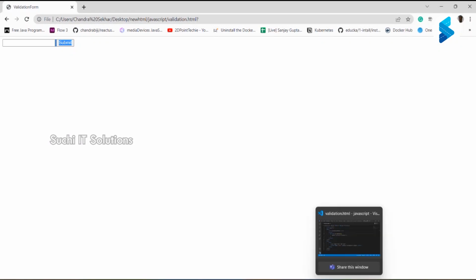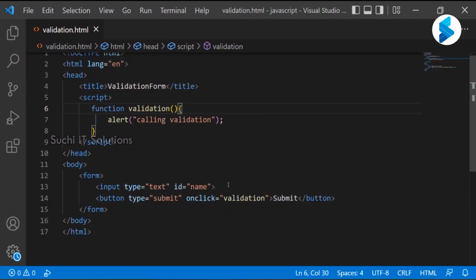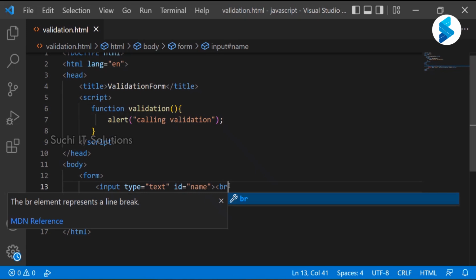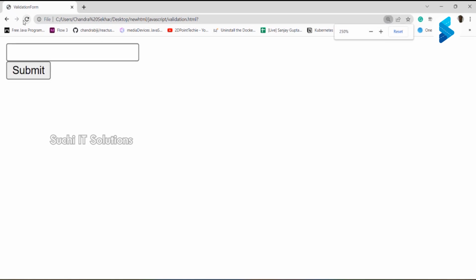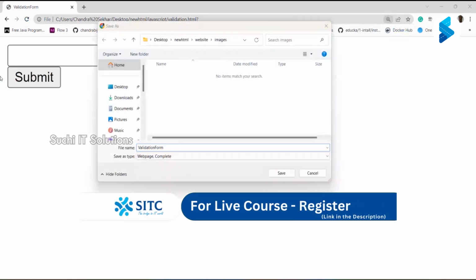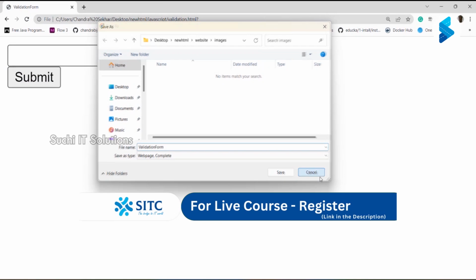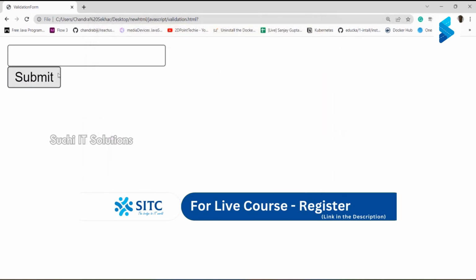For your understanding, this is a different kind of form. I'm also going to use a break, so this button goes to the next line, and this button goes to the next line. Save it. Now click the button. It is not fine at all.